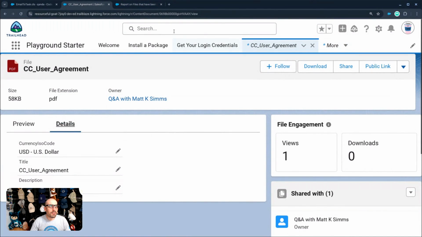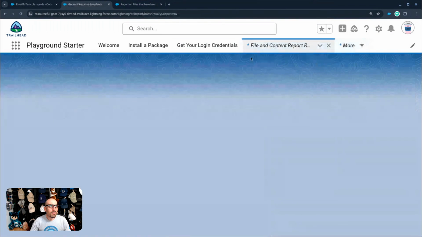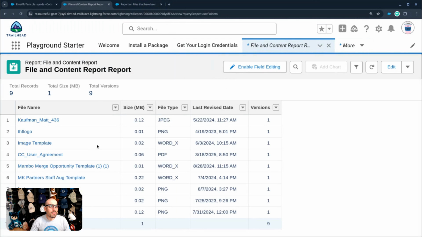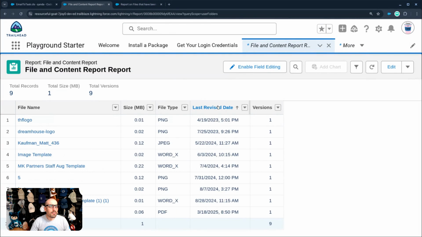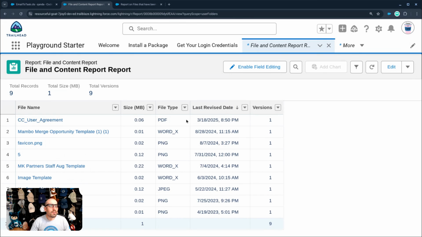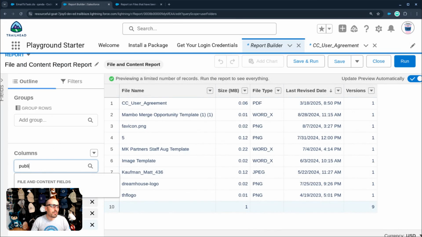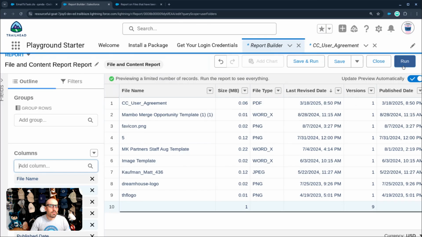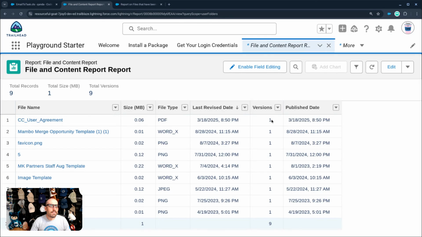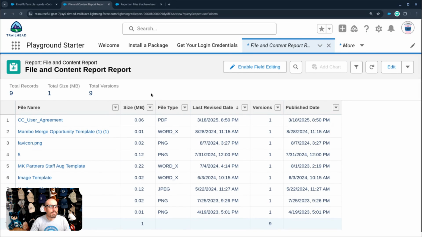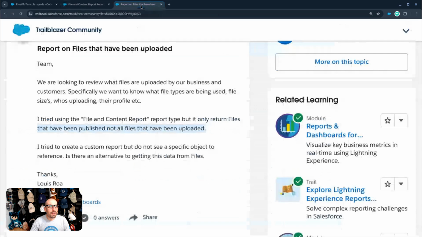Let's come back to the report. And there it is, right? So why is it working for me, but not for Lewis? Let's pull in the publish date. Well, that's so weird because look at that. It is published. How do you have a file that's not published? I'm not sure. Because you saw I did not publish this file.